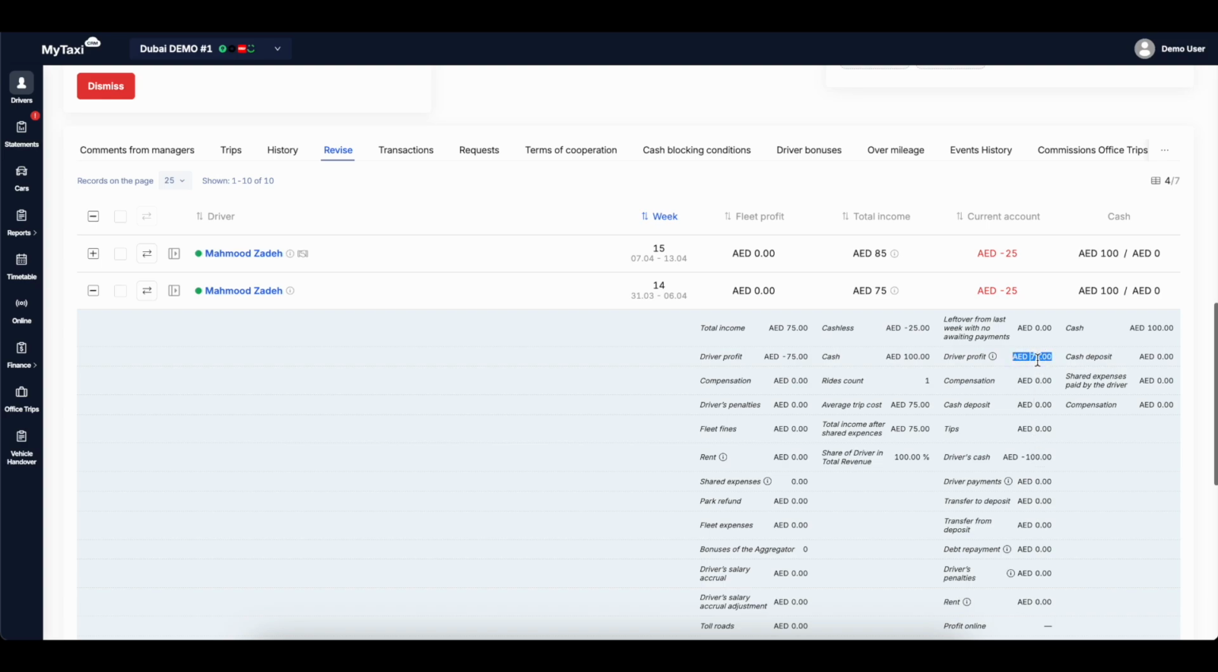The difference between these values is 25, which corresponds to the value of his account balance last week, which the system subsequently carried over to the next week. That is, the driver owes 25 dirhams to the fleet's cash box. Where is the counterparty commission?